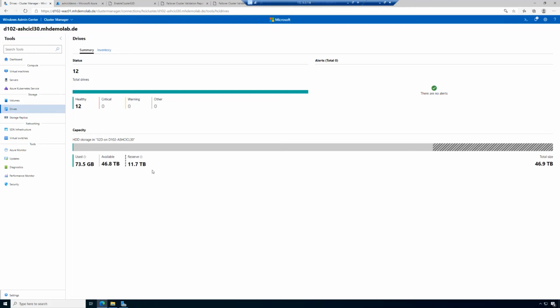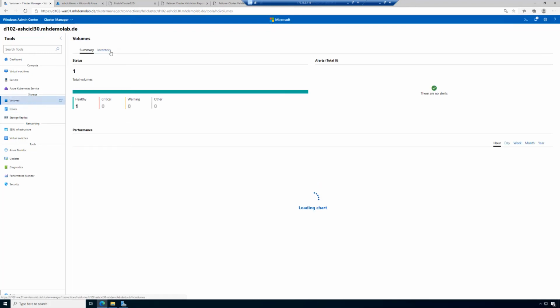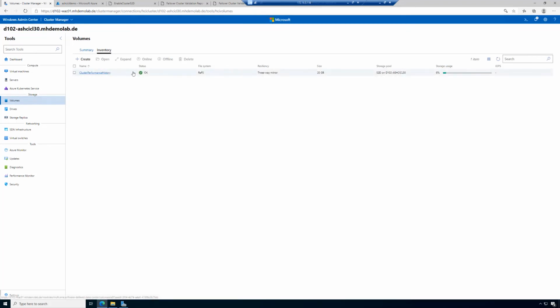Because I have the 3 servers, each server 4 drives, each drive with 4 terabytes of size, I have 12 terabytes overall as reserve, so 1 terabyte on each drive. In the volumes, we have the cluster performance history. This is the default volume for the cluster information and performance data. It's okay. Now we can see, oh, this is a 3-way mirror.